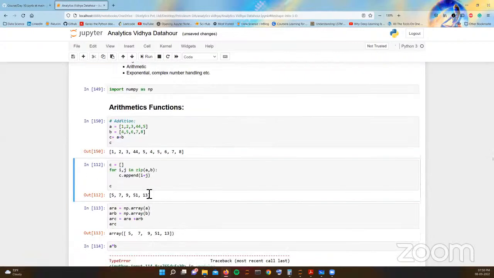Now numpy solves this. This is also known as vectorization. If we apply a particular operation on a numpy array, it will be applied on all the elements present inside that array, right? So here I have converted my A and B lists into arrays, array A and array B. And when I add them, ARA plus ARB, you can see that element-wise addition has taken place. 4 plus 1 is 5. You can see 5 here at the first index. So this is also an advantage of using numpy arrays over lists.